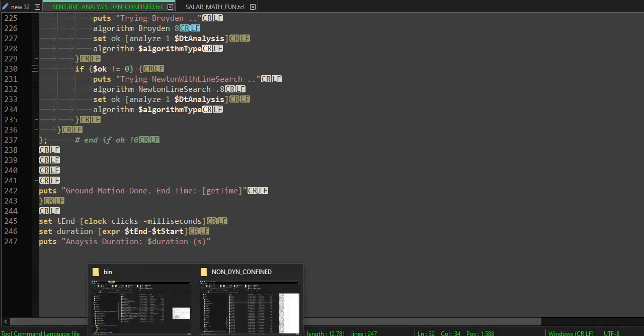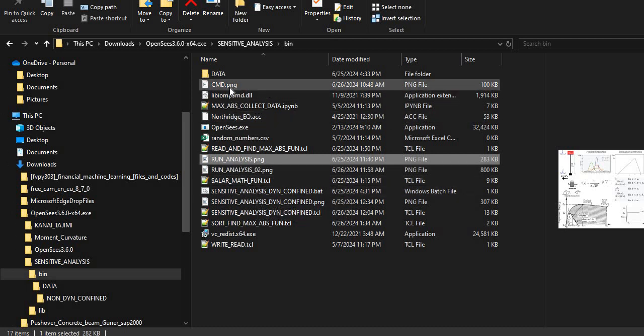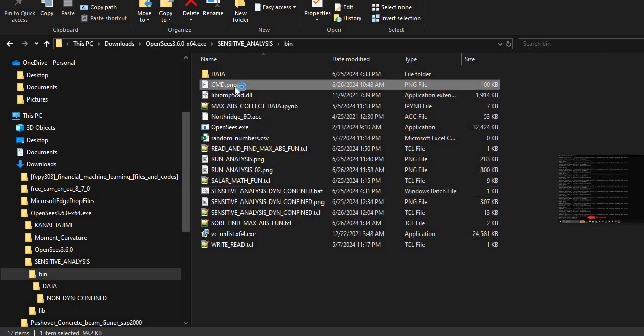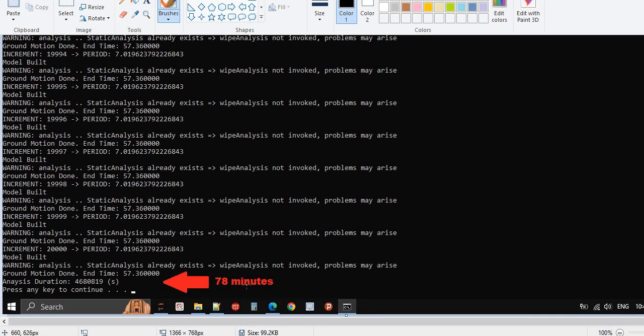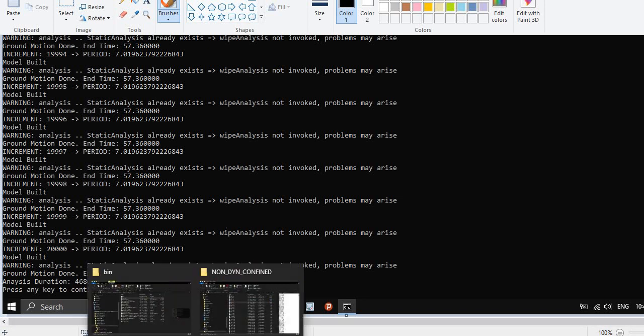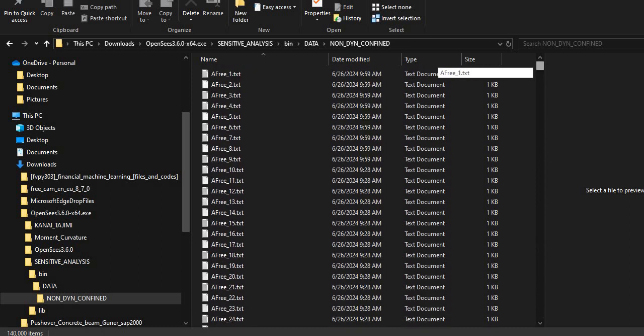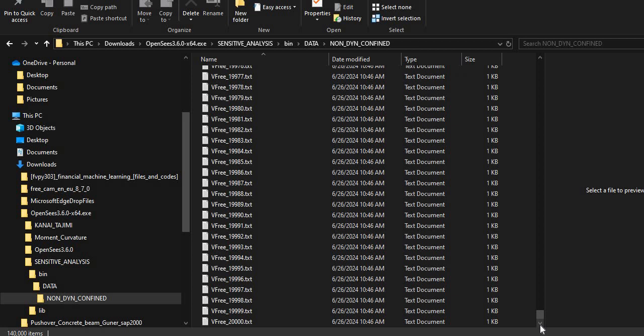So if we run with this batch file, the analysis is going to be started, and then in here you see that after 78 minutes the analysis is going to be stopped. So the duration of this analysis is very long, so your computer must have very high efficiency to run it faster. So after running the code, the output comes in here, and you see all the data is outputted in here based on 20,000 iterations of nonlinear dynamic analysis.